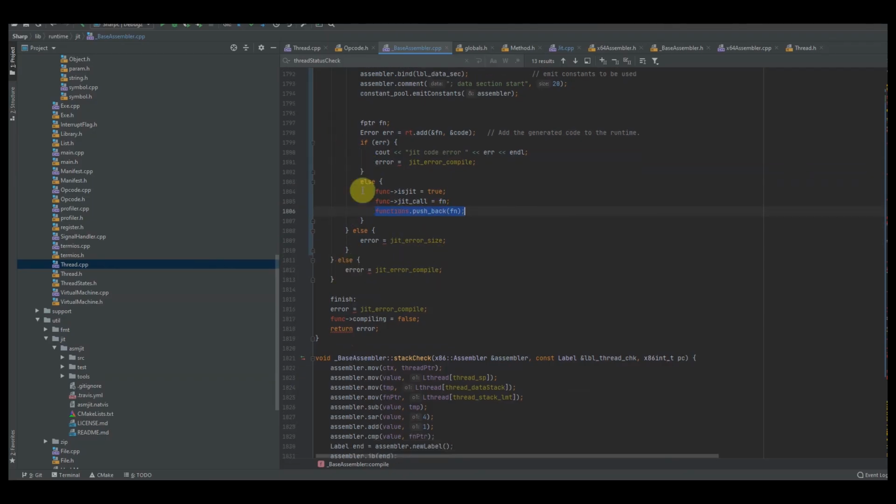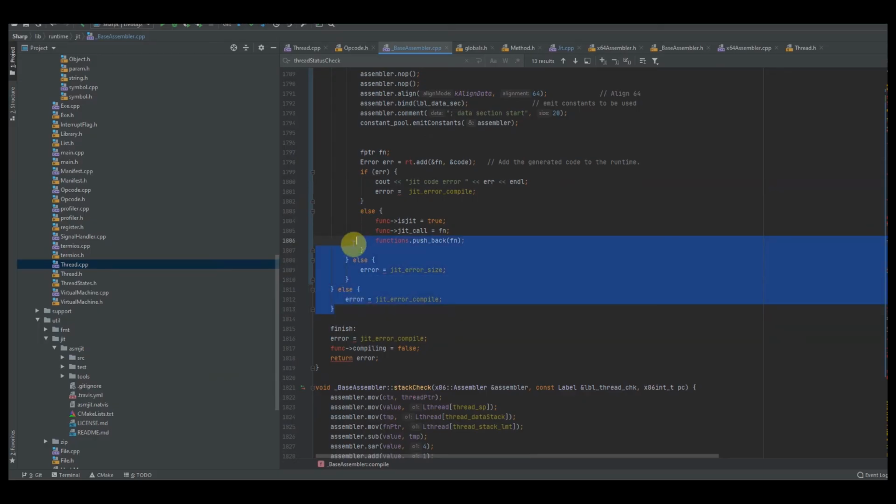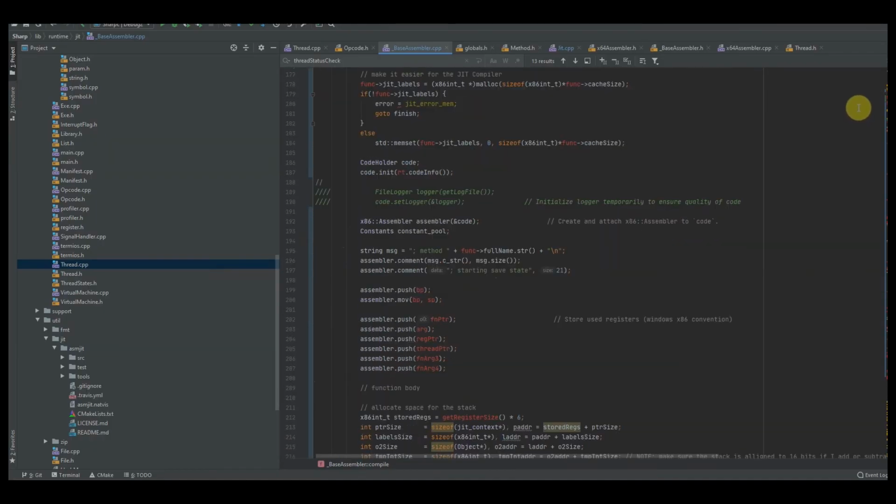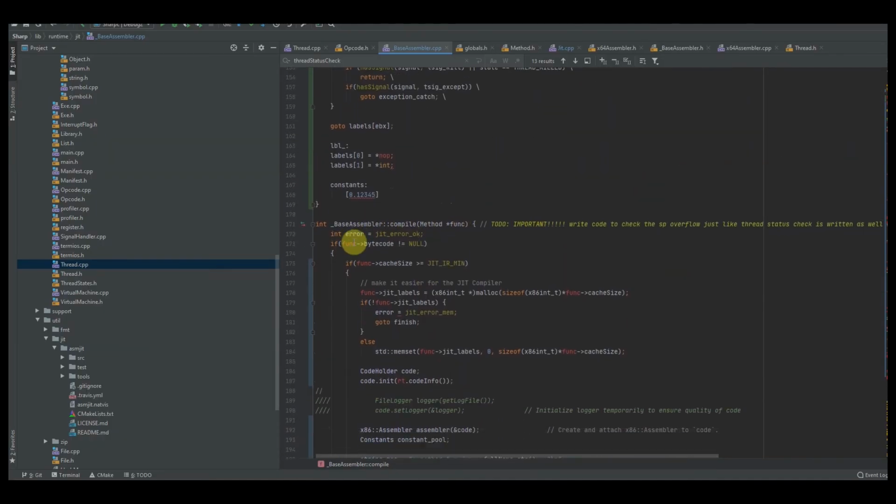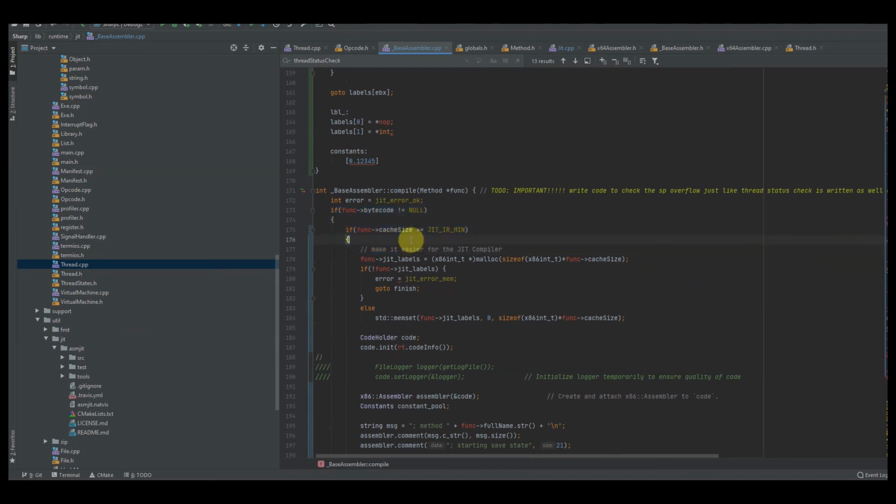Now, obviously, if we did not get into this if statement, we are going to return the appropriate return value. So if we did the check where it's too small, then we say JIT error size. Otherwise, we just say we couldn't compile it. And that's it. That's pretty much everything. And here are the if statements that I was just talking about to return those specific errors.